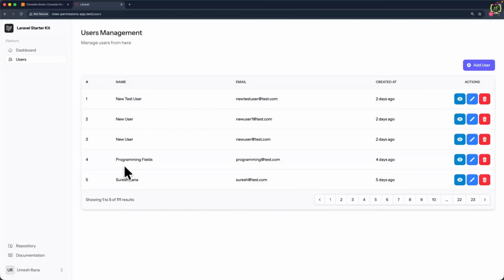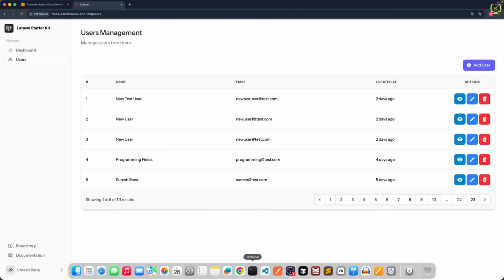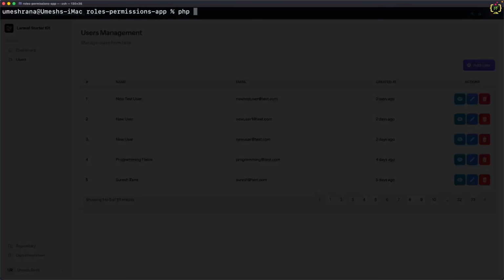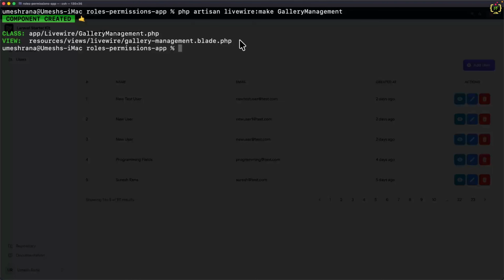So I already have a Laravel 12 with Livewire starter kit project set up. So I will start with creating a fresh Livewire component for the image gallery, and from there I will upload images to the S3 bucket. So I will quickly jump to the terminal and here I will create a fresh Livewire component using php artisan make:livewire, and I will give the component name as gallery-management. Let's hit enter. And yes, the component has been created.